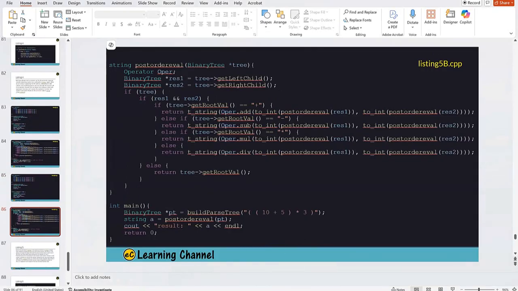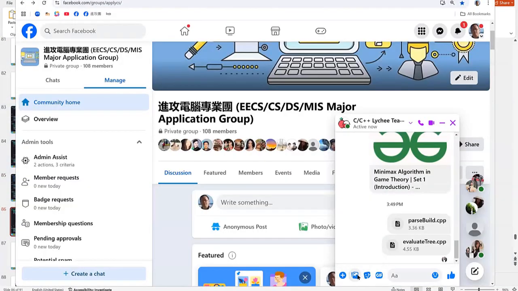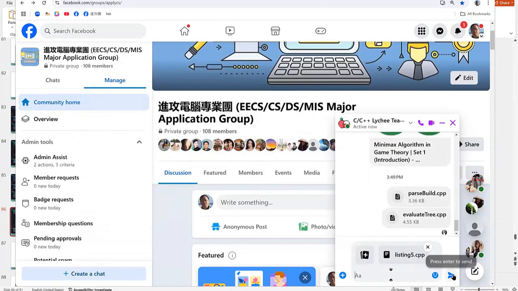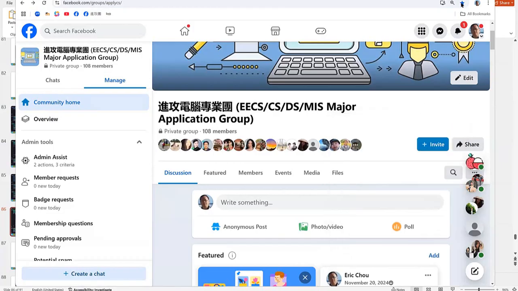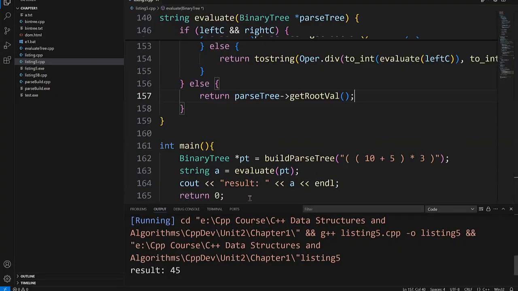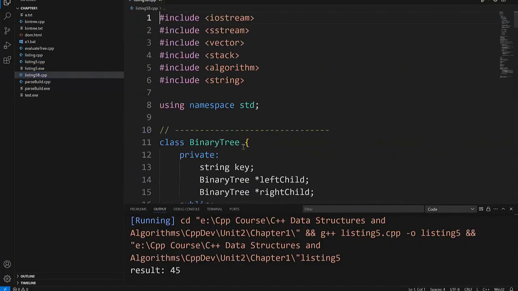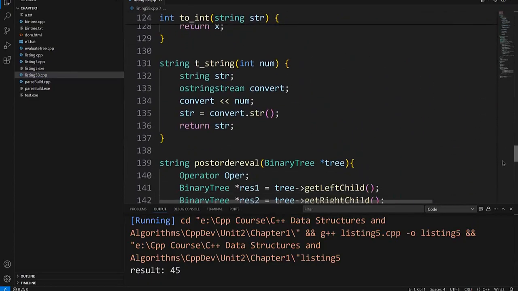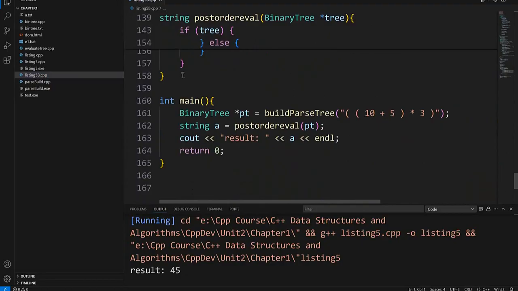Okay, so this one, let me also post it to you to save your time for listing file. Let's look at listing file B. I think it's also the same program, okay? It's the same program. Why we have listing file B, I forget. It's okay.